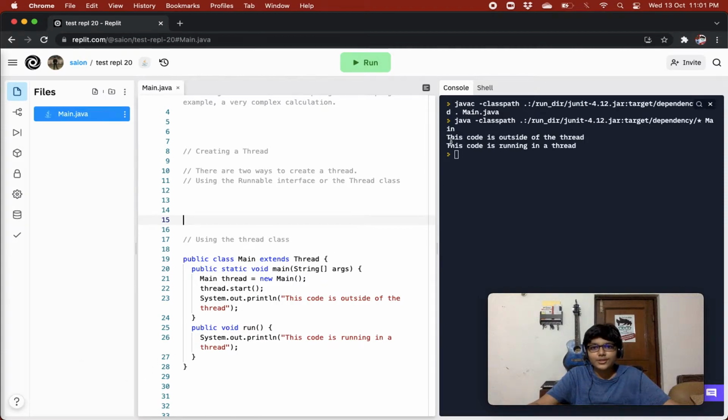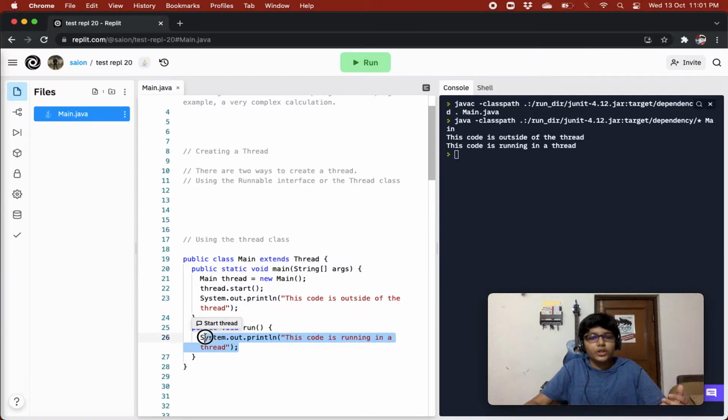Over here we can see "This code is running outside of the thread," and then we can see "This code is running in a thread." The code in the run method is not interrupting it. Once it has done all the things of the run method, it will execute it. When it is running the thread, it is just executing the run method. While executing the run method, we are printing out this. Because this other line is lighter, it is printed out first, and then this is printed out second by the thread.